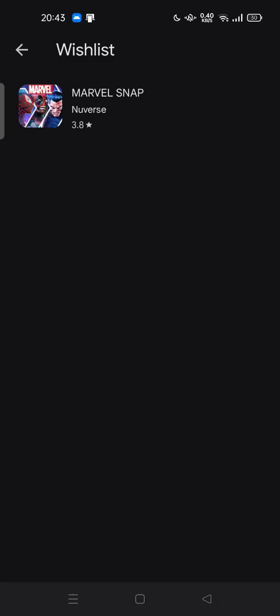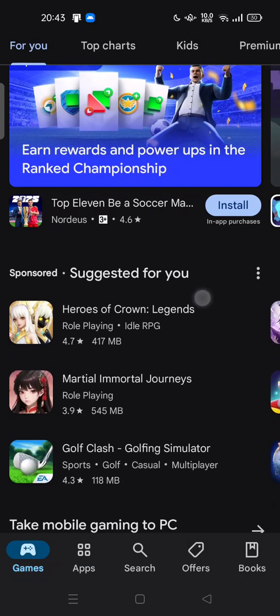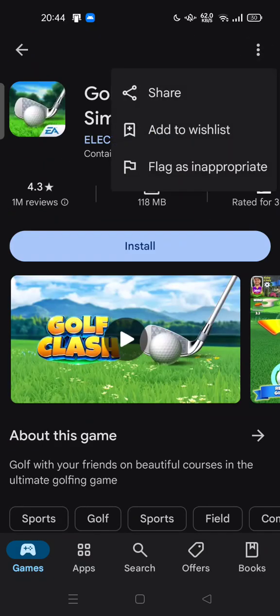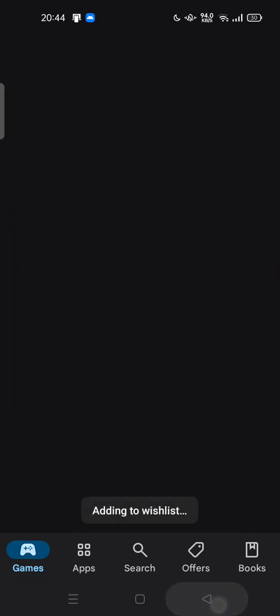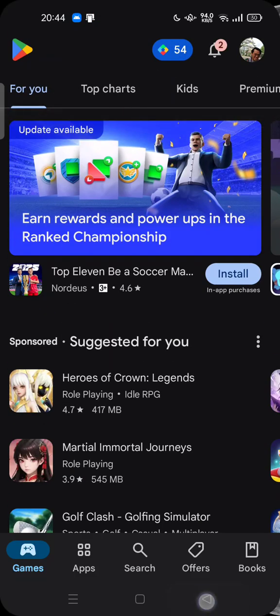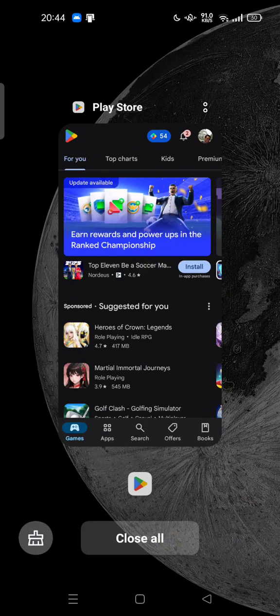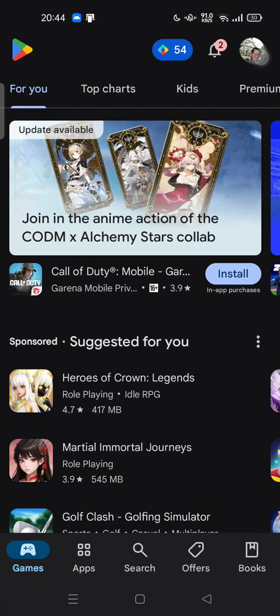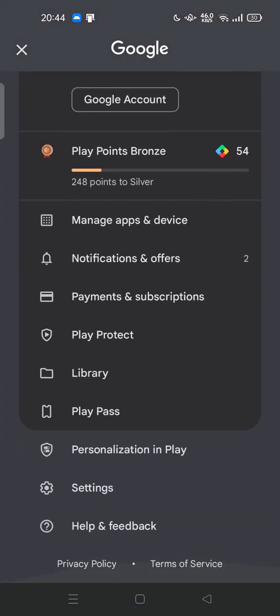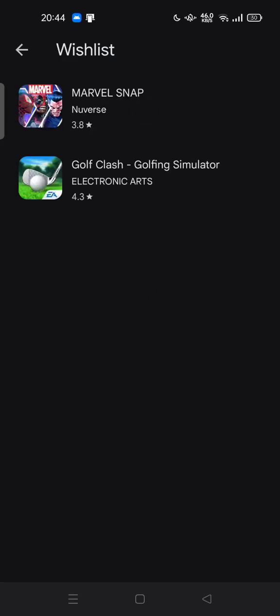And of course, this is like a bookmark app. You can try to bookmark some app that you want to download. For example, this one, Golf Clash. Add to wishlist. Now you can access it on the wishlist page here, or library page. Here we go. Golf Clash on my wishlist.